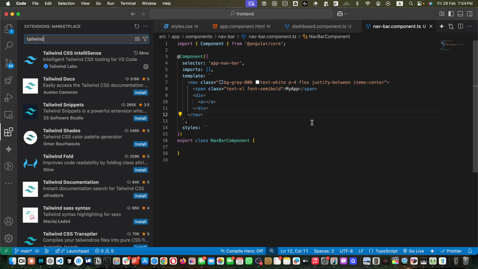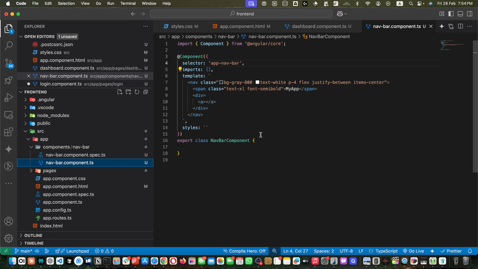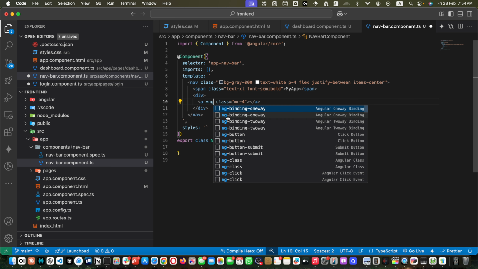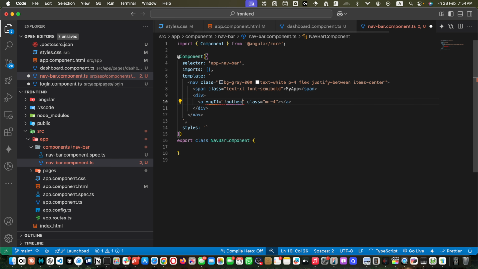That's why it is giving me these suggestions. That makes life easier. After that, let's add some classes to the a tag, mr-4, and here I will add the ngIf condition: if not authenticated, then show this link. If the user is already authenticated, then we don't need to show the login button. So the link text would be login, and the router link would be /login.